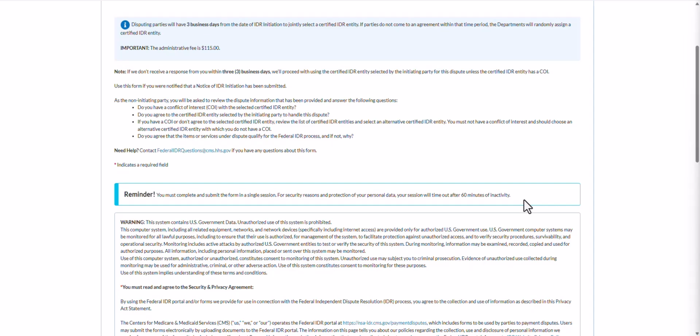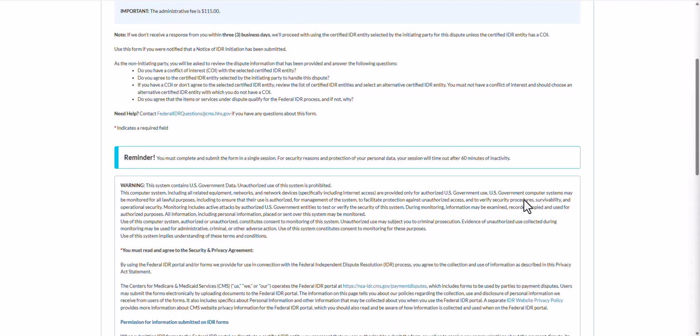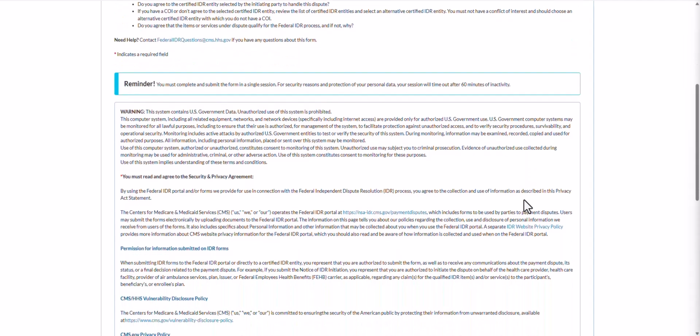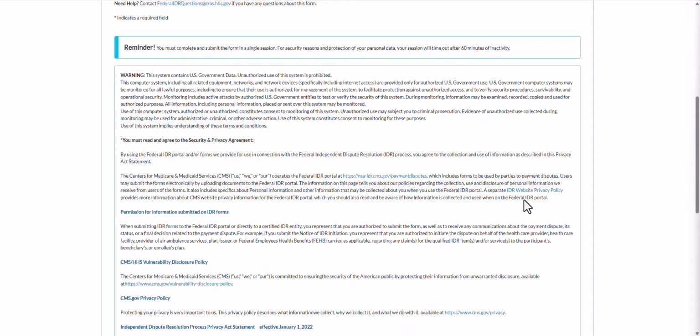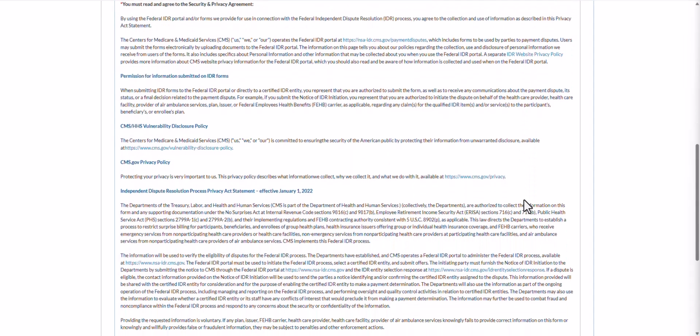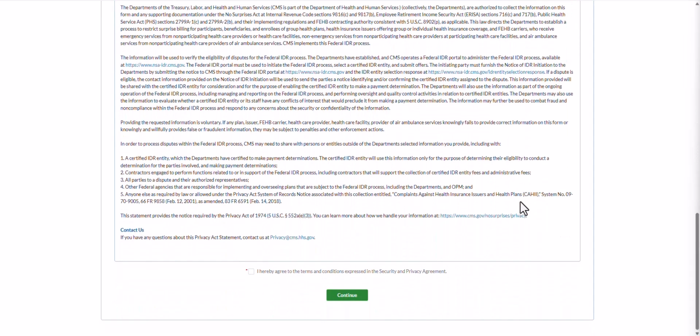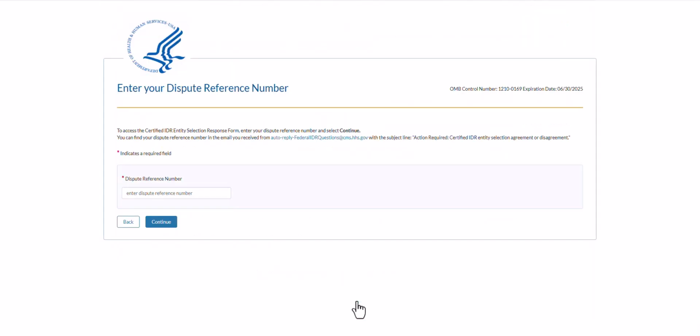After reviewing the information at the top of this page, the non-initiating party should read this warning message and the Security and Privacy Agreement. At the bottom of the page, select the checkbox next to the Security and Privacy Agreement and select Continue. Enter the dispute reference number in this field. The dispute reference number can be found in the subject line or body text of the email that was received with the link to this form. After entering, select Continue.